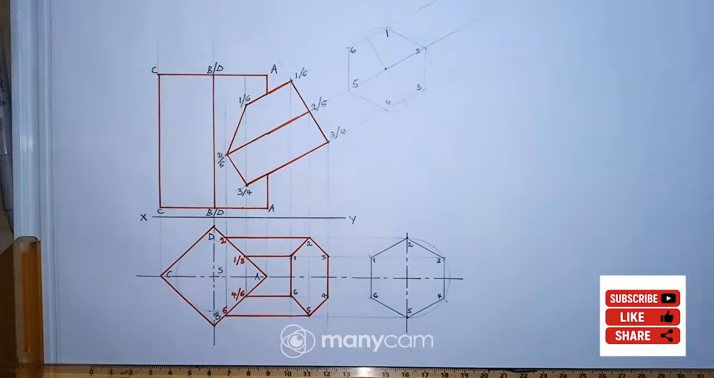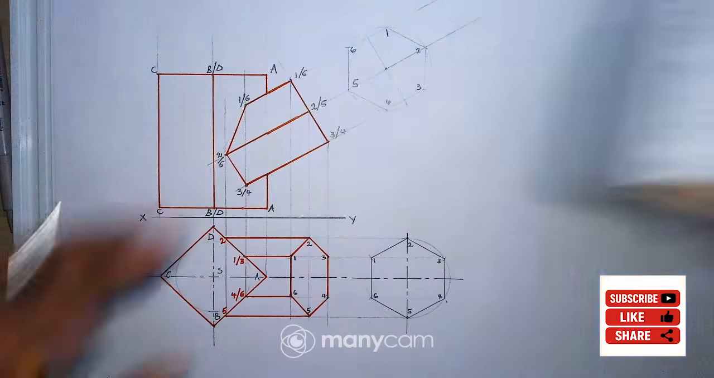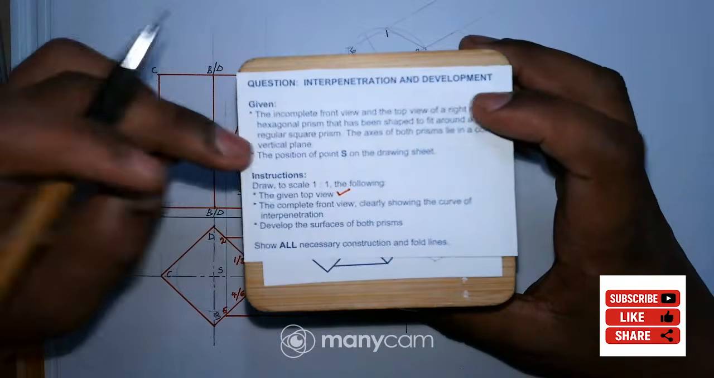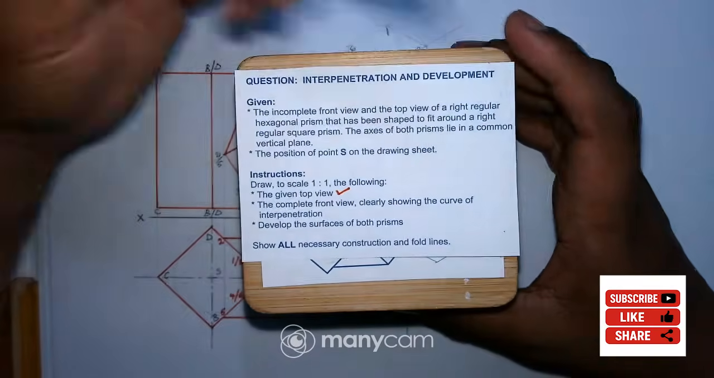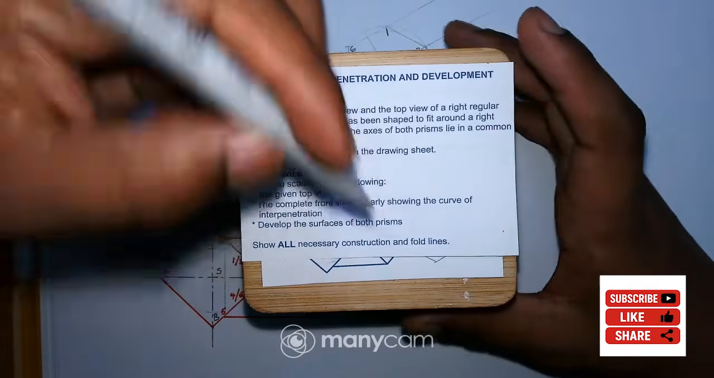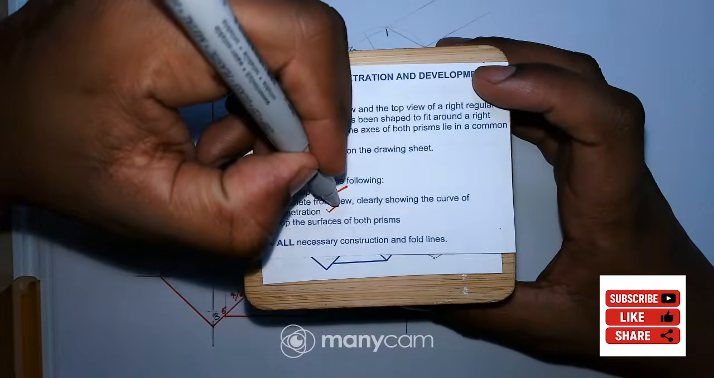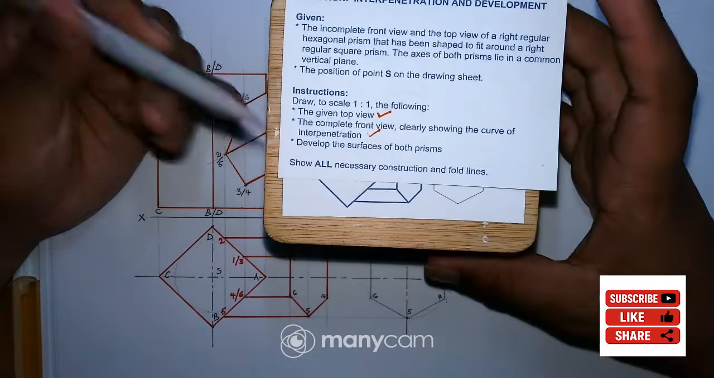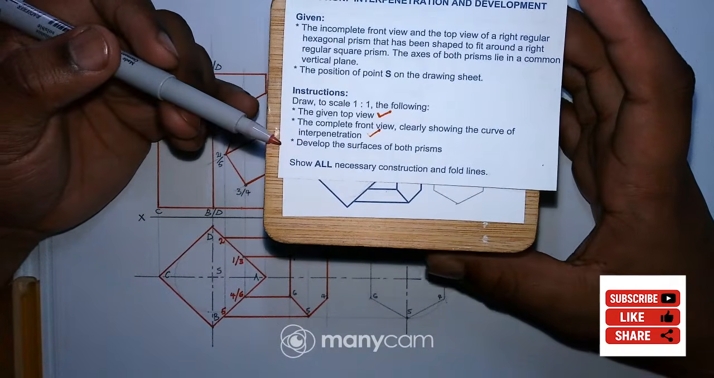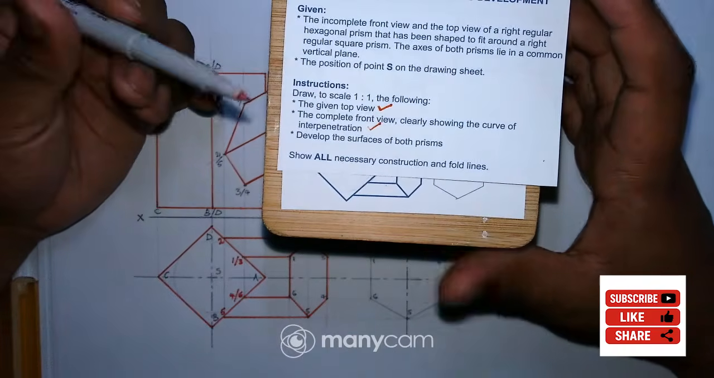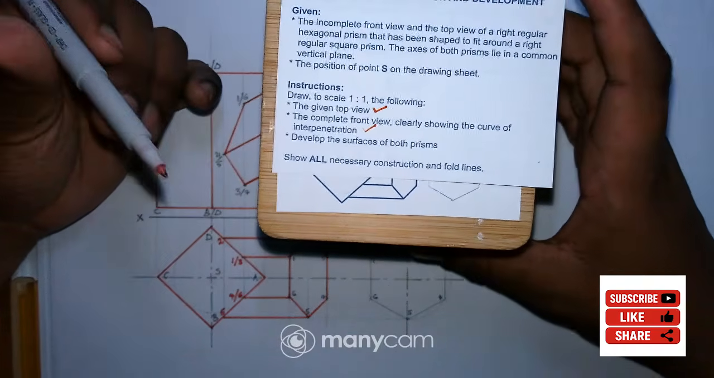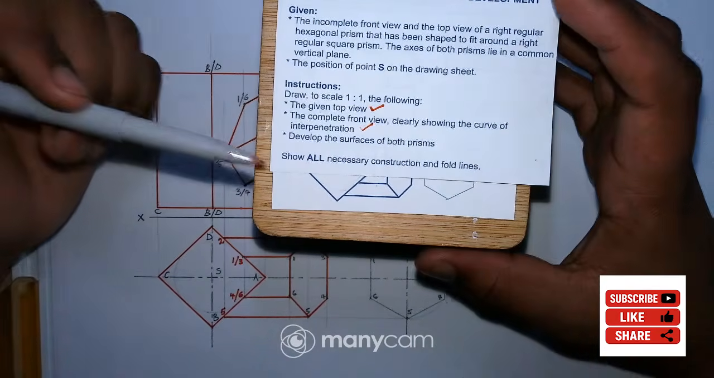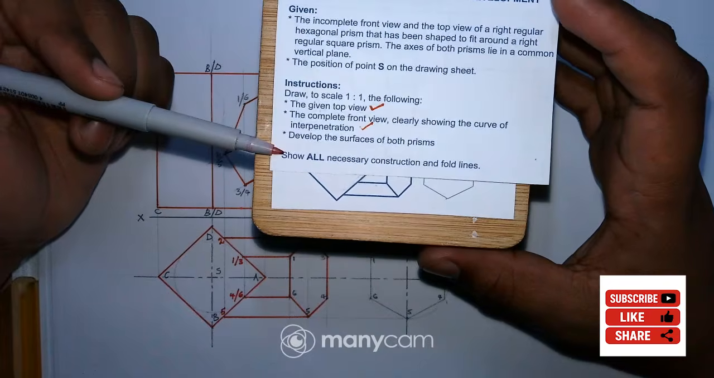Okay, so let me check my instructions. So I have to complete the front view showing the curve of interpenetration. So I'm done with the point, so I can just mark it off, right? So now I have to draw the development of the square prism and the hexagonal prism. So I have to draw the two developments. Then they said I must only show the construction lines and fold lines.